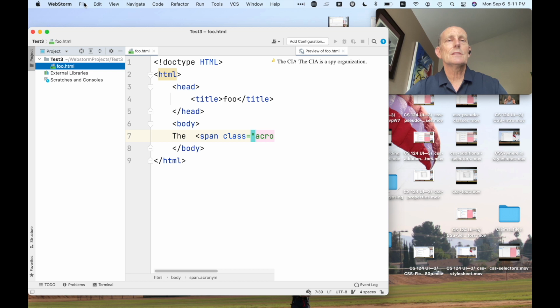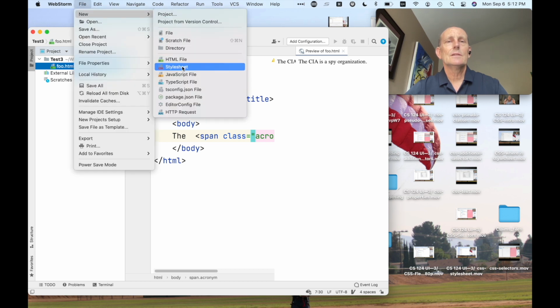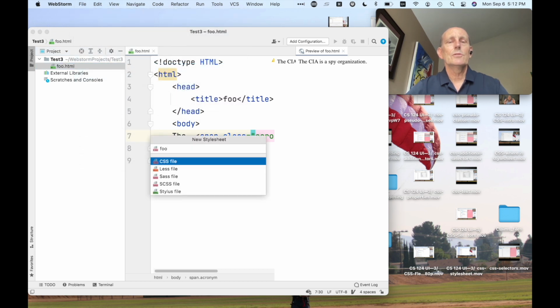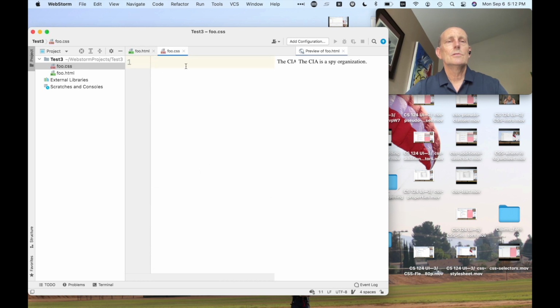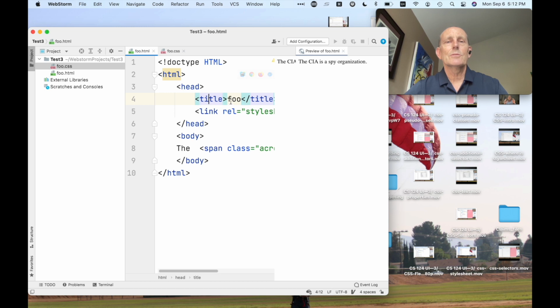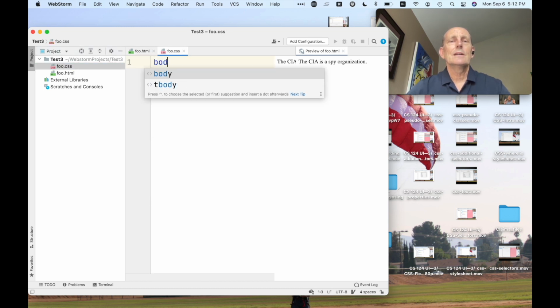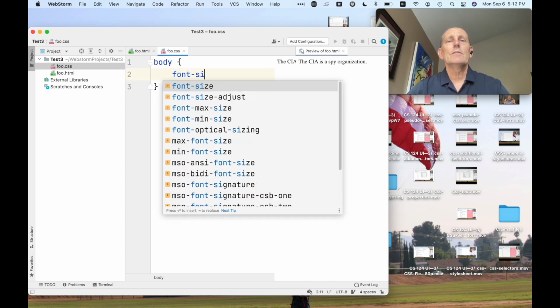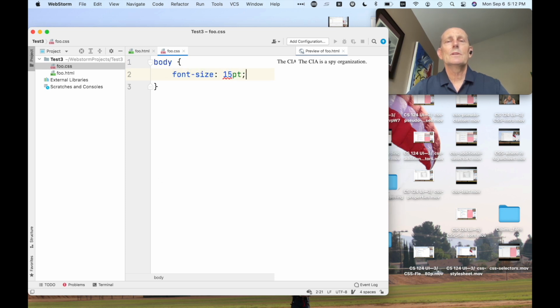So let's go ahead and create a style. We'll call it foo. And we need to drag it into here so we have a reference of it. And let's set the body font size to be 15 point, so we can actually read it.